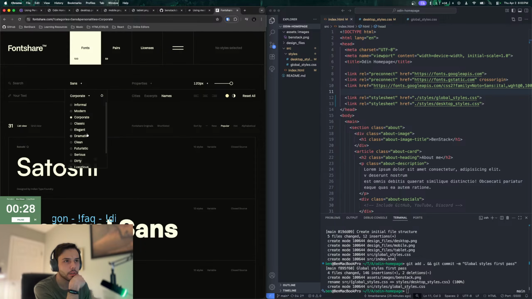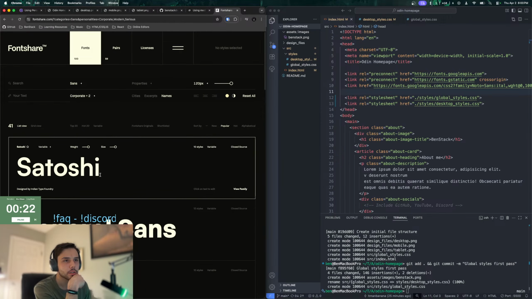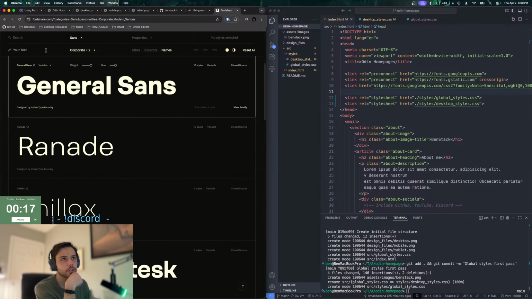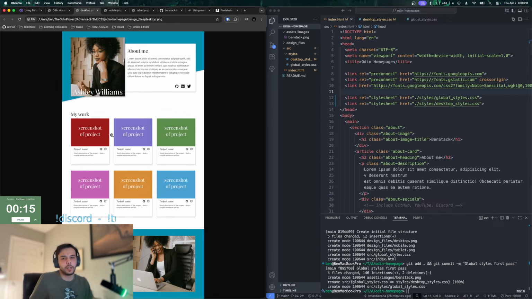Corporate. I like kind of simple stuff. Modern. Serious. Satoshi's kind of nice. Am I building a personal site? Kind of. So what I'm doing is I'm using this as a template. That'll be on there for you to see on the pairs page.